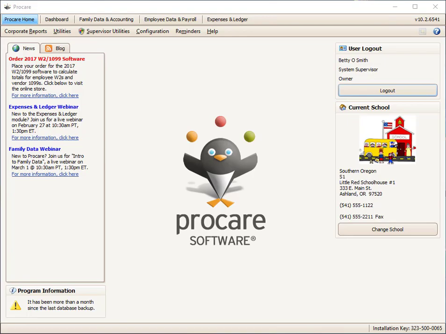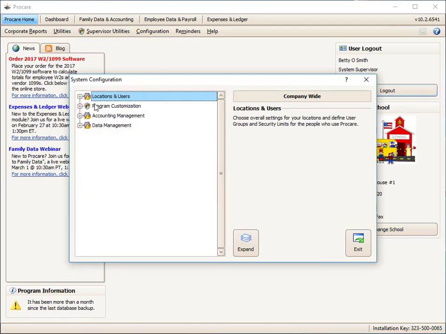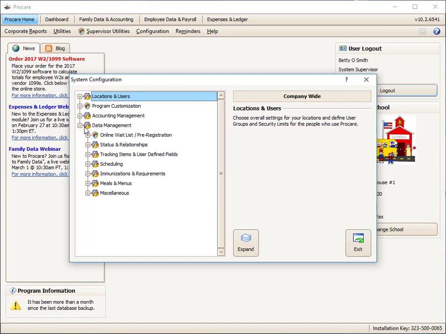In this segment of the ProCare webinar, we'll be going through configuration, which is where you set the choices for the pull-down menus that you have in ProCare. So I'm going to click on ProCare Home, Configuration, System, and I'm going to touch on two different areas. One of them is Locations and Users, and the bulk of family data will be in Data Management. We'll go there in about 2 or 3 minutes.